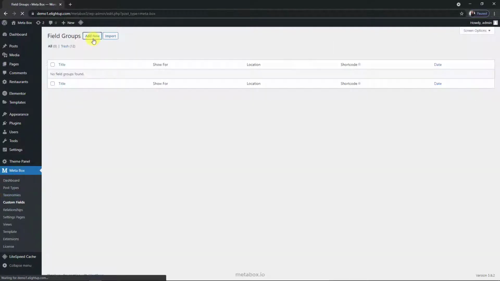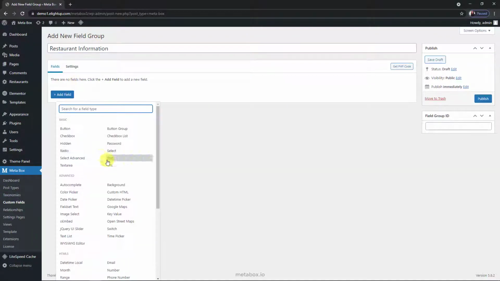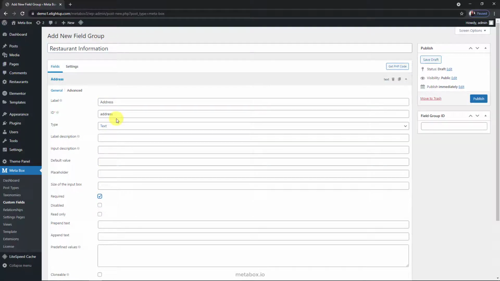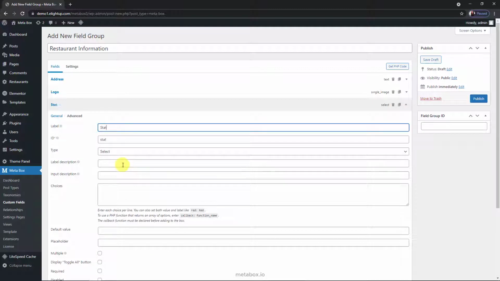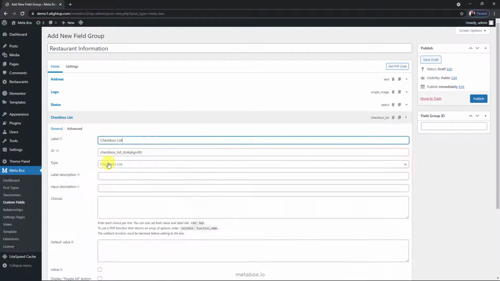We need to create custom fields for the products. Meta Box has more than 50 field types, so you can choose any type of field you want to have additional information for your products. We already have a video to talk about each type of field, so you can learn about each one in detail.